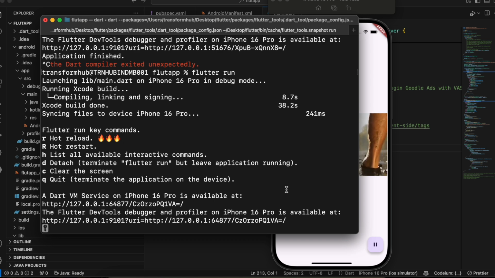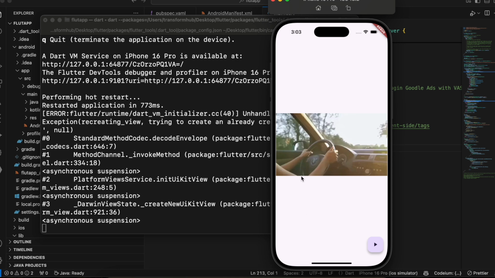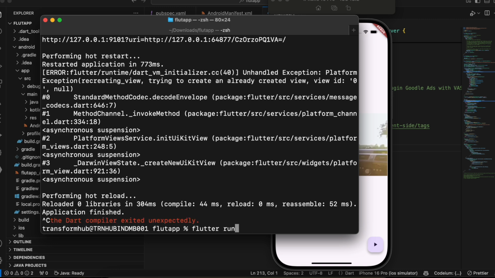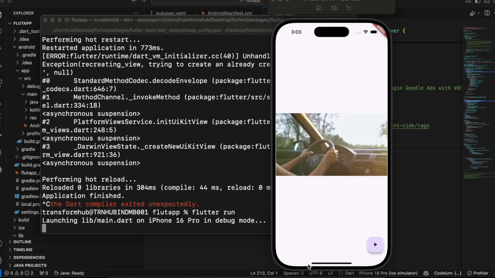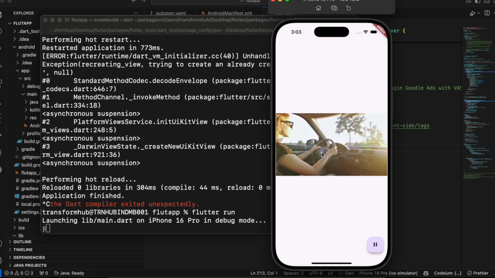I'll just do a hot reload, and here you can see, okay, I'll just do a hot restart. Okay, let me just try to rebuild it. I think hot reload, hot restart is not working for this. So yeah, let's just wait for this application to build. The application is building, so I'm showing you the previous output.